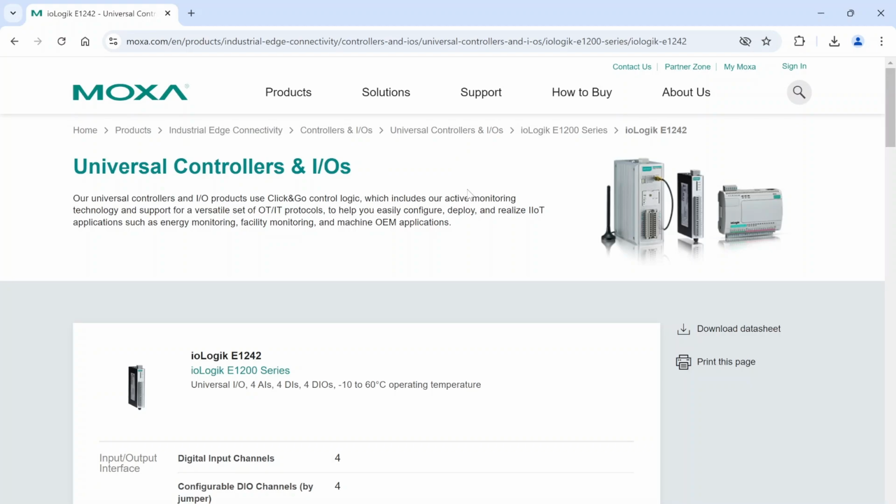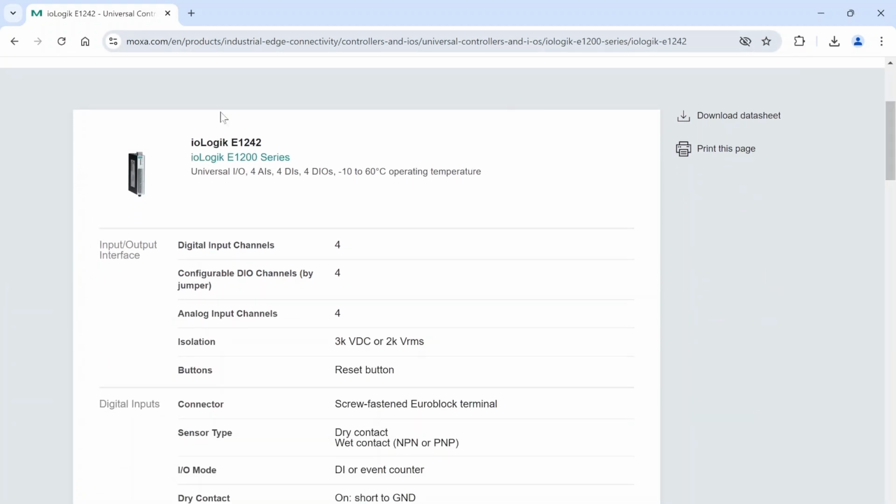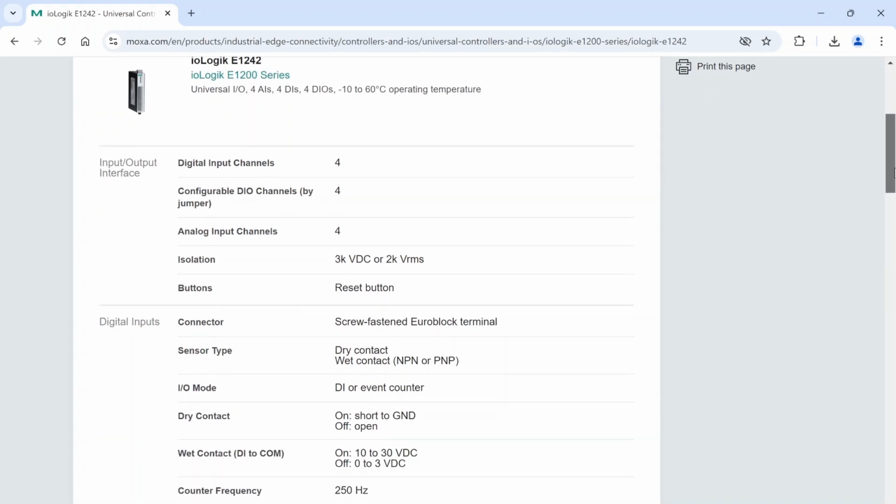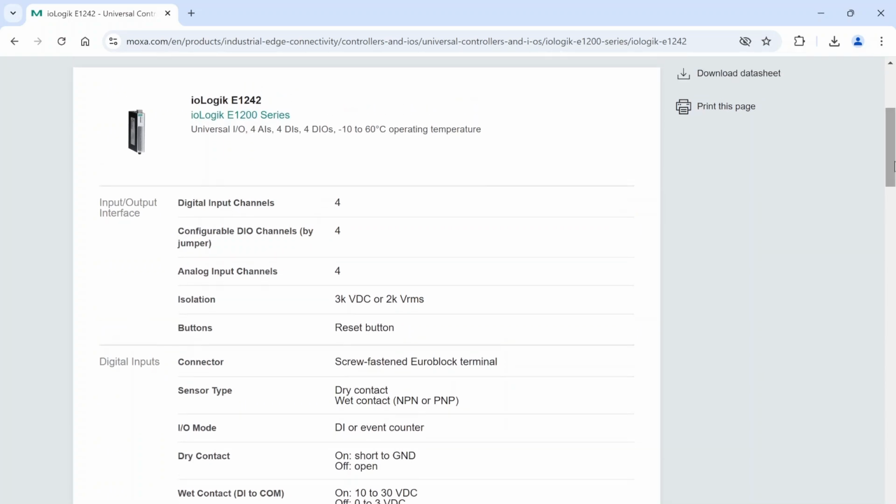They have quite a bit of different products. If you just go to their website and look at controllers and IOs, they have all sorts of different stuff. They've got full DAQ systems, all sorts of stuff. This is specifically the one I was messing around with, the ioLogik E1242, which has mixed IO. So we've got 4 analog inputs, 4 digital inputs, and 4 digital inputs or outputs. So yeah, a good mix of stuff.